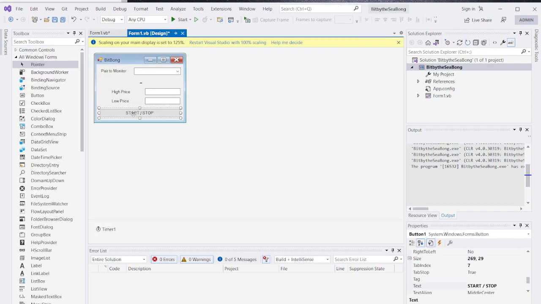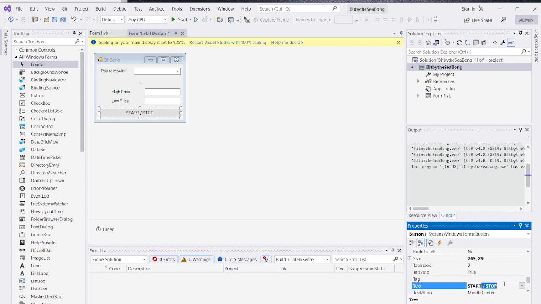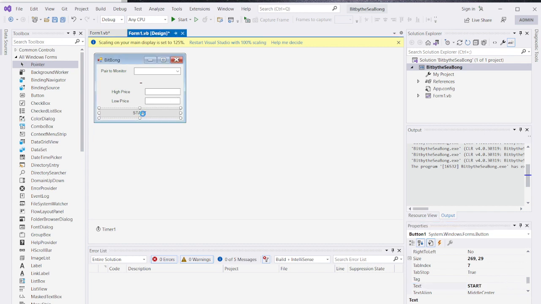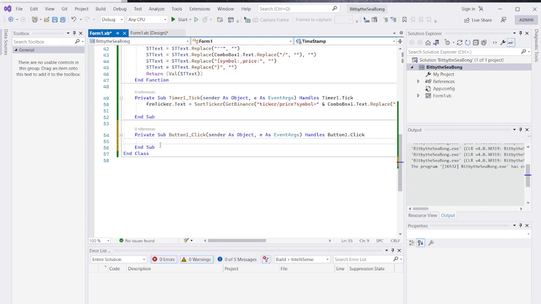In fact, on here I've told it to start stop. In fact, it should be really just start, because that's what we want to do first of all. Let's double click back in there. So we'll put a little bit in here.